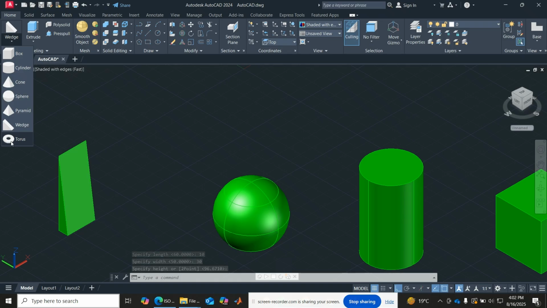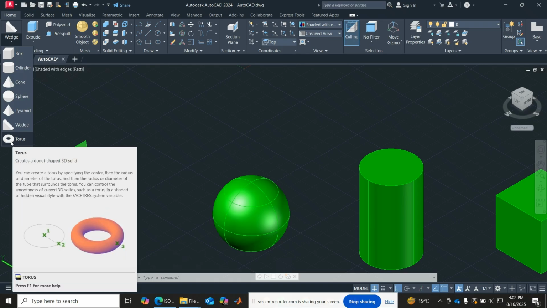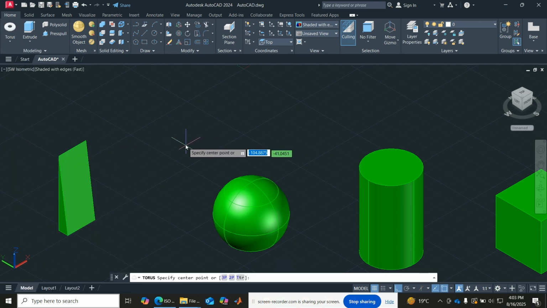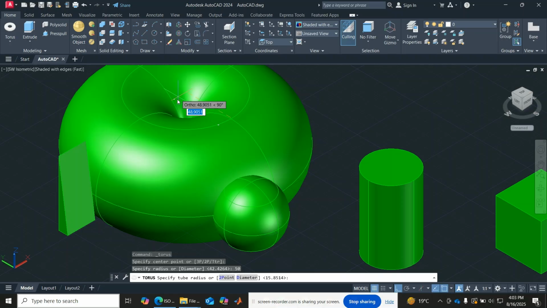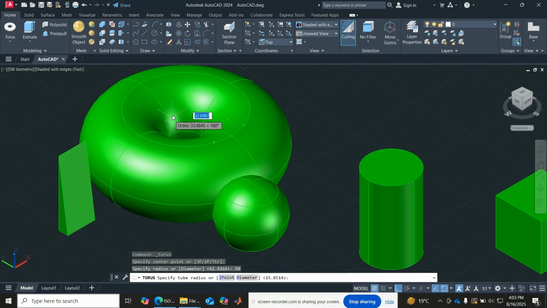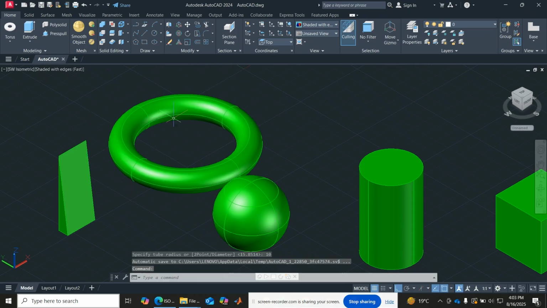The final here is a torus. Torus inakuwa kama donut shaped 3D solid, right? So you just select the first point and then the radius, and then you give it... So first point here, let's say radius is 50, enter. Oh, that's too much. And then specify tube radius. Tube radius, let's say 10, enter.